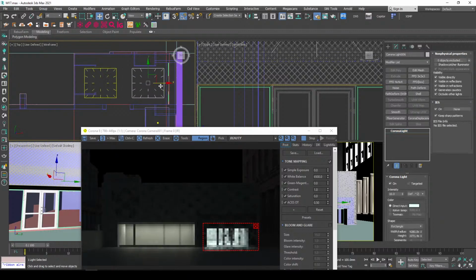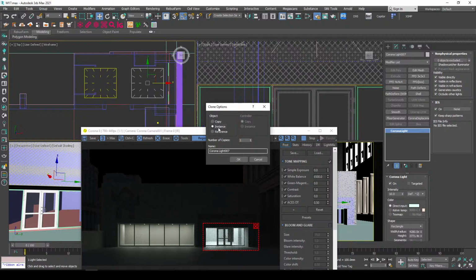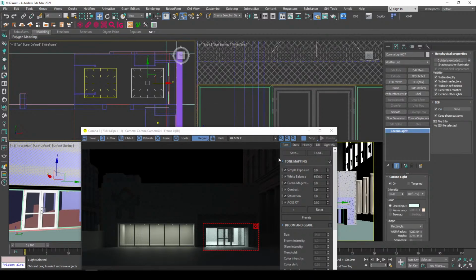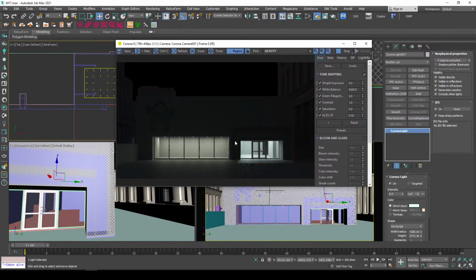Try duplicating this. Distance instead of 10, let's start using 5. Okay, right. Yeah, let's just go with this one.